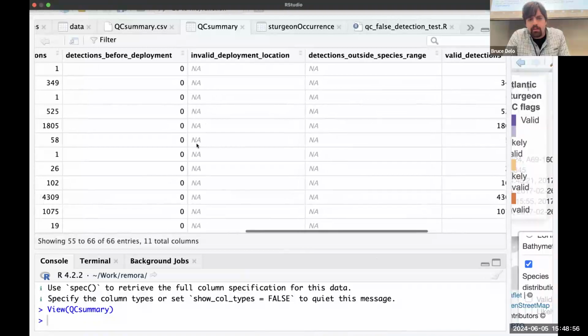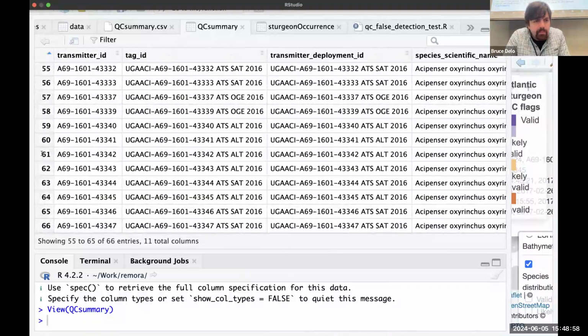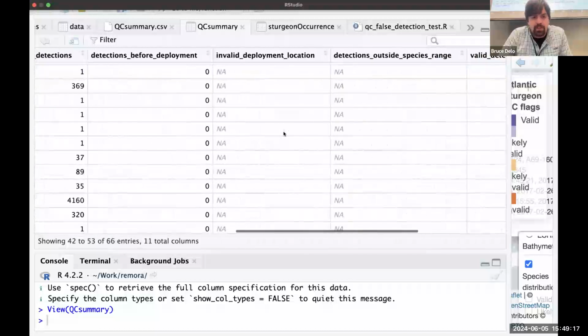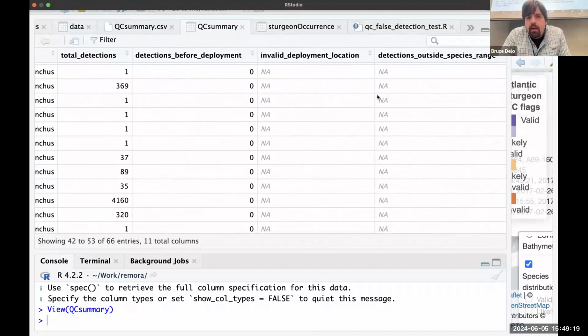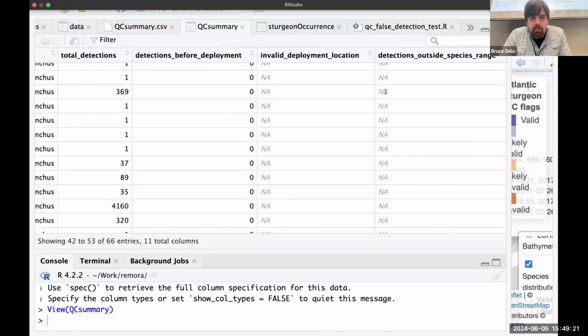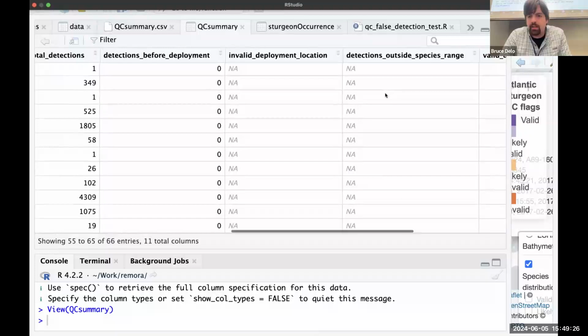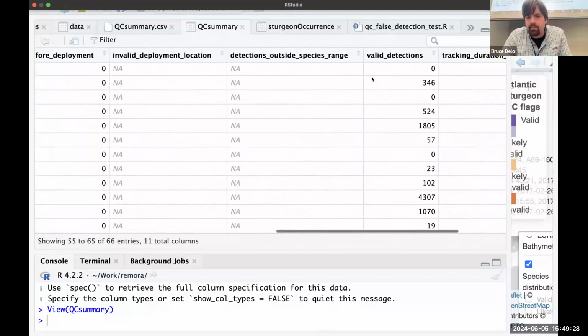What do we got here? Apologies if this is not terribly interesting. Like I said, the QC summary file is one of the things that I deprioritized a little bit while I was working on getting the code to the point where it would run. So I'm discovering this a little bit at the same time you are, seeing what's bundled up in here. I'm seeing that we've got total detections, no detections before deployment ever, so that's great. And then we've got valid detections.